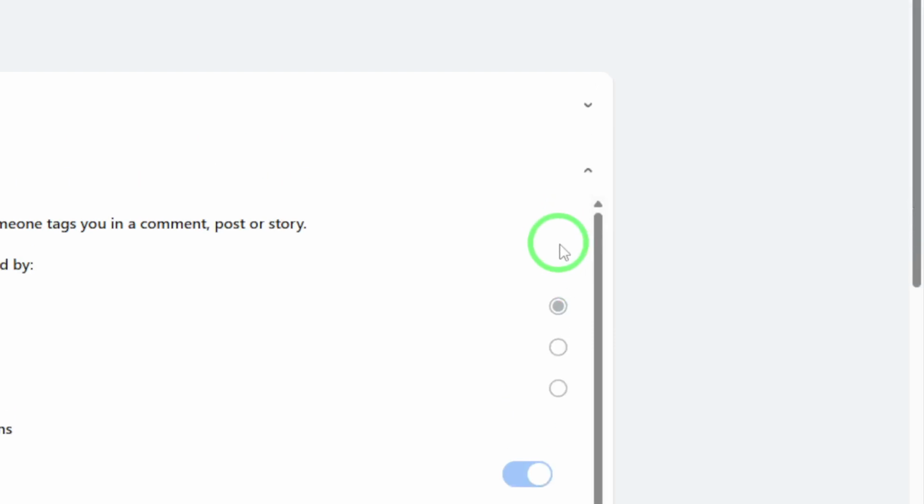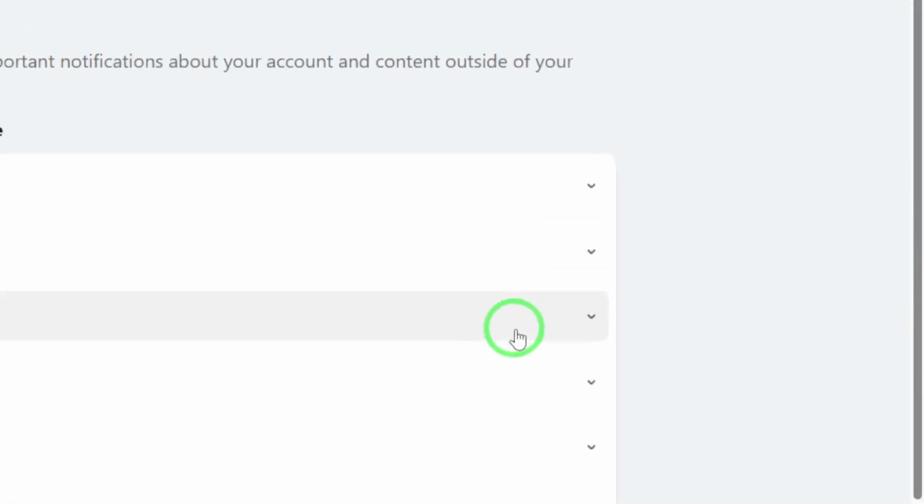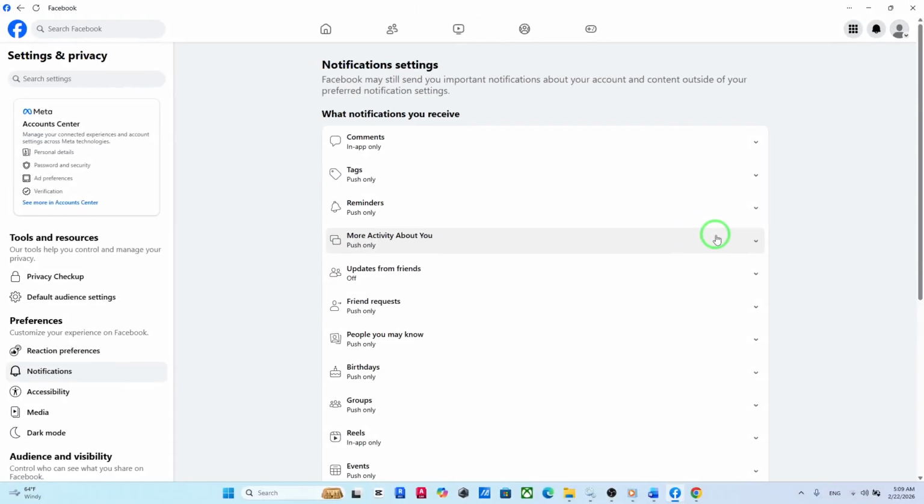Here, you'll see different ways Facebook can reach you through push, SMS, or email. To stop getting tag notifications in your email, simply turn off or uncheck the email option. The instant you do this, Facebook will stop sending you those tag alerts in your inbox, and that's it.